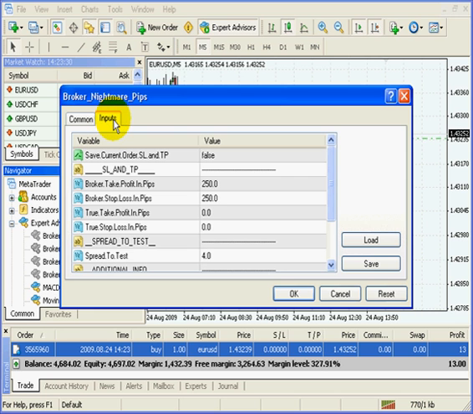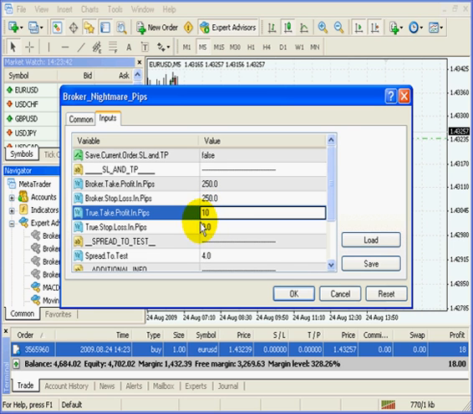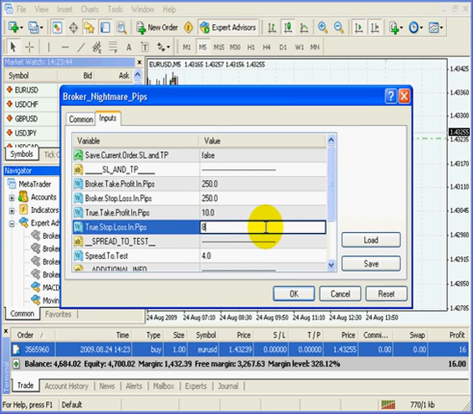Now, all you have to do is input in these boxes how many pips from the trade opening price you would like to place your true stop loss and take profit. For this example, I input a 10 pips take profit and 8 pips stop loss.